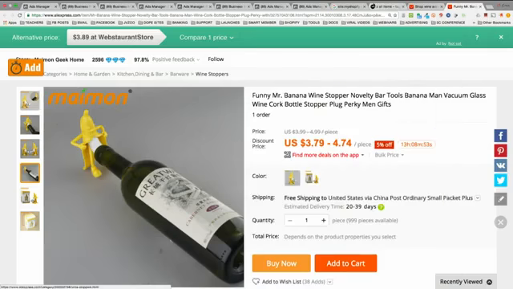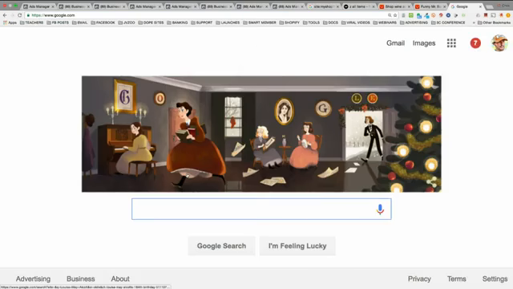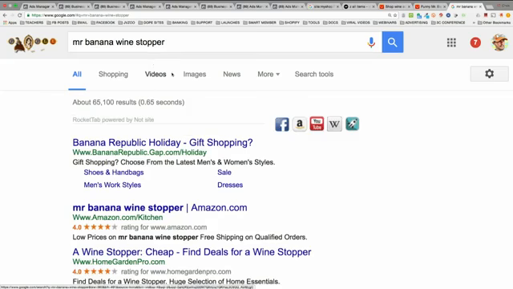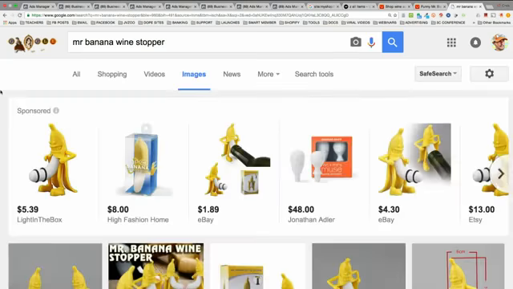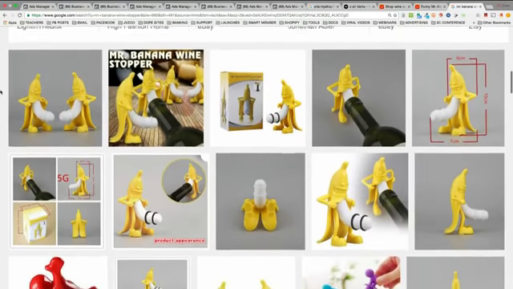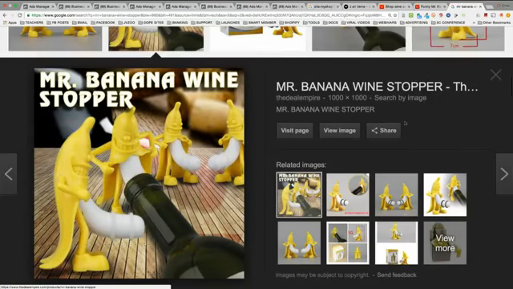Maybe I'll use one of these. Or you know what else I might do? Mr. Banana Wine Stopper. Go over here to Google, and let's type it in, Mr. Banana Wine Stopper. Go to images, and just go through and find the funniest one. Now, could this be an ad? Yes. Let me explain how.